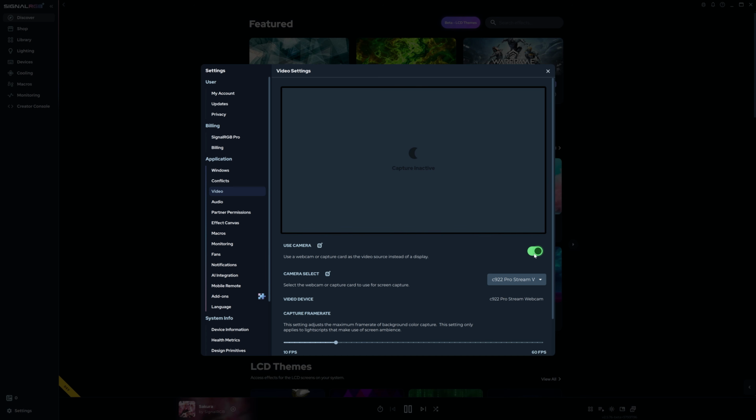If it says Capture Inactive, that just means the currently active SignalRGB effect is not using capture. Note, you may need to select a specific camera if you have multiple camera devices connected to your PC. Close the Settings menu and return to the Discover page.